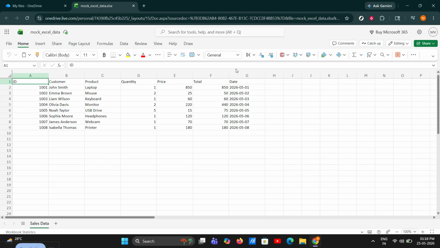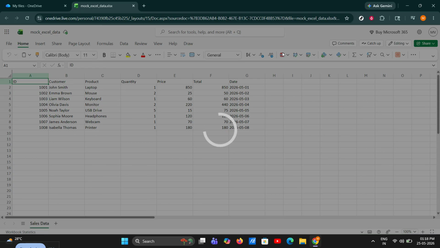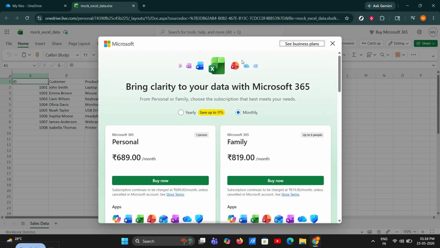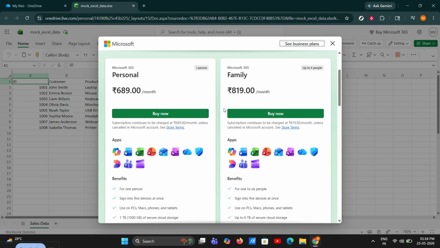If the Copilot button does not appear, that usually means your Microsoft account does not currently have Copilot access enabled. In many cases, Copilot requires a supported Microsoft 365 Copilot subscription or a business or school license that includes the feature. It can also depend on your region and whether Microsoft has rolled out access to your account yet. So if you don't see it, don't assume something is broken right away.